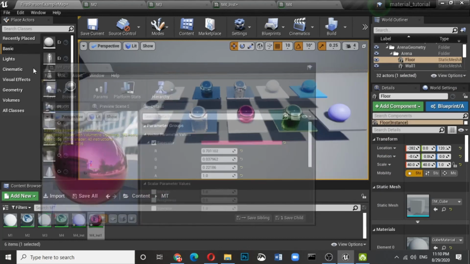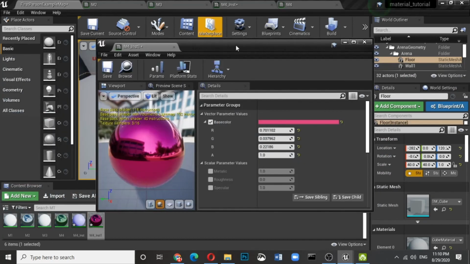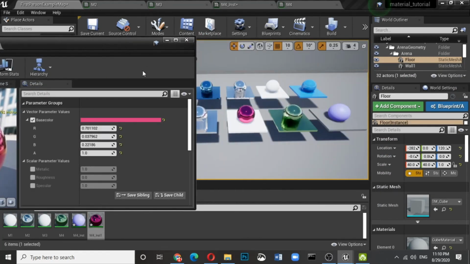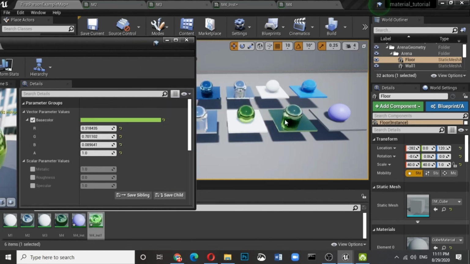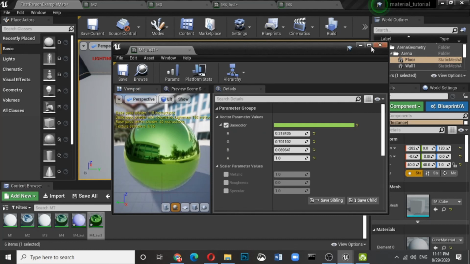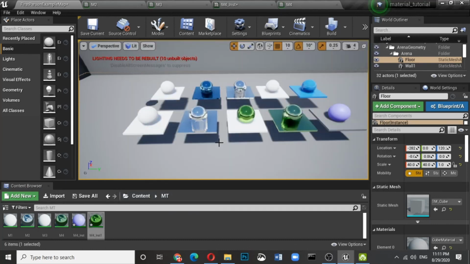Just readjusting the window so that the changes are visible. Okay, so my suggestion for this video and for all the videos is that whenever you want to make any change in the material, try to do it with the instances. It saves time.